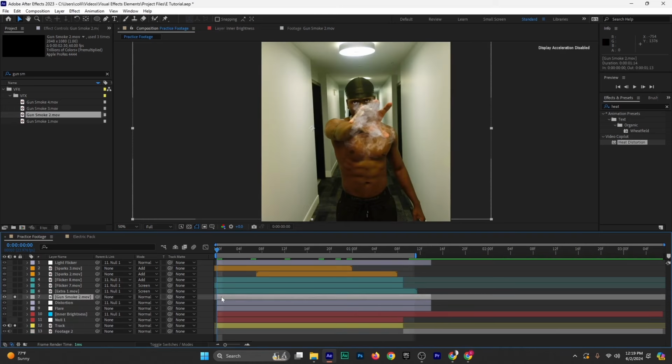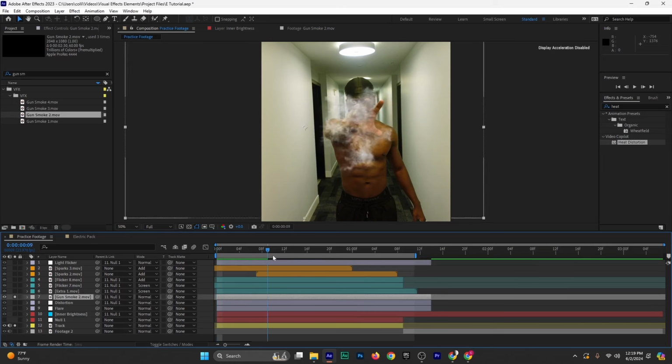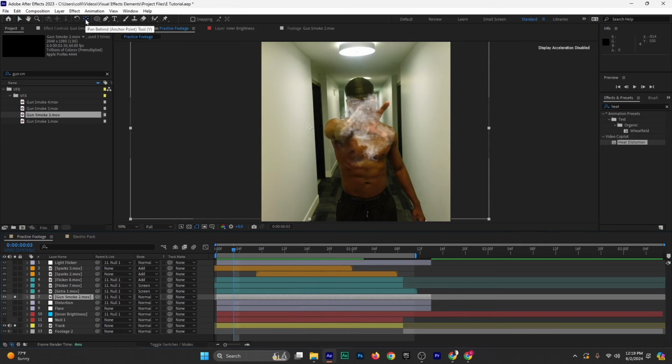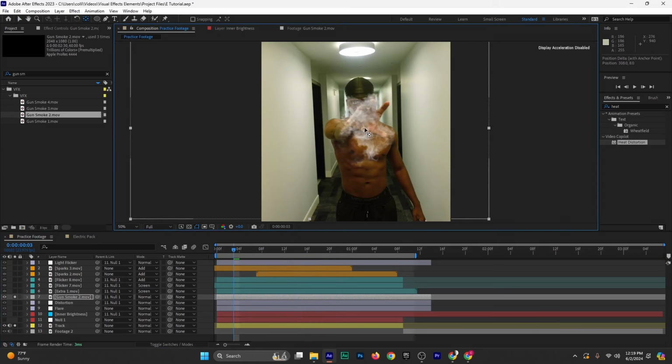So we're going to click on the Gunsmoke itself, and we're going to parent this to our null itself, so that as our null is moving, all of that is taking place at the same exact time. Now, feel free to click on the pan anchor point tool and offset this anchor point to the center of our smoke.